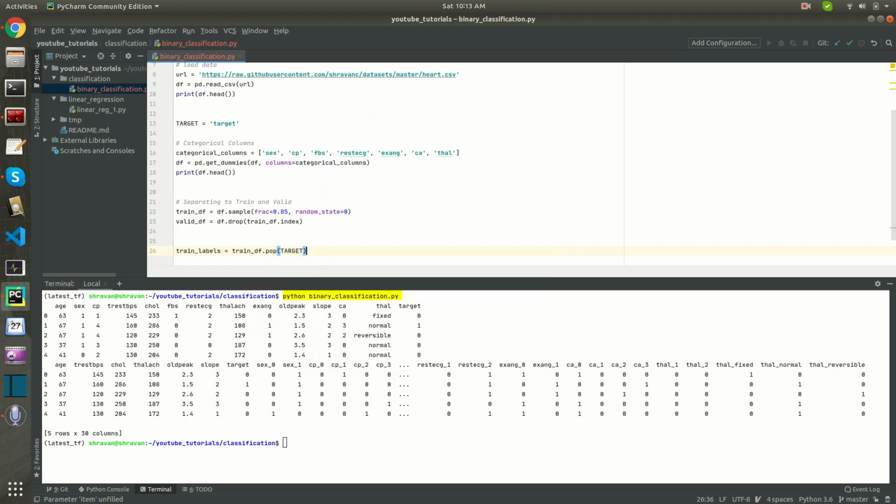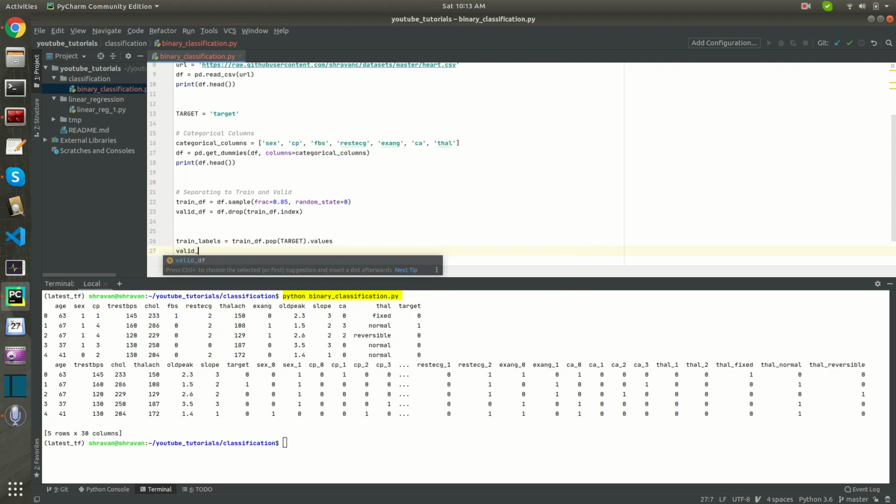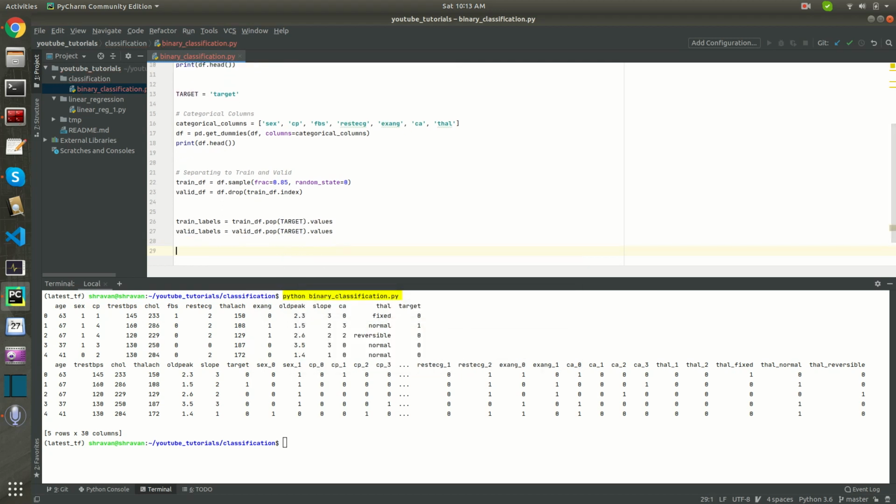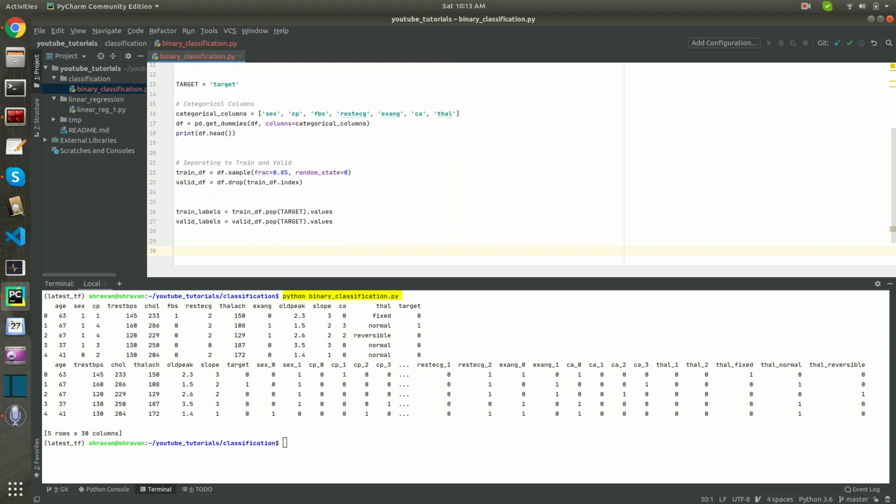Now let's remove the target columns. Target values, again as I said before in this video, will give numpy arrays. Now let's do the scaling here. We'll again follow what we did in previous videos.